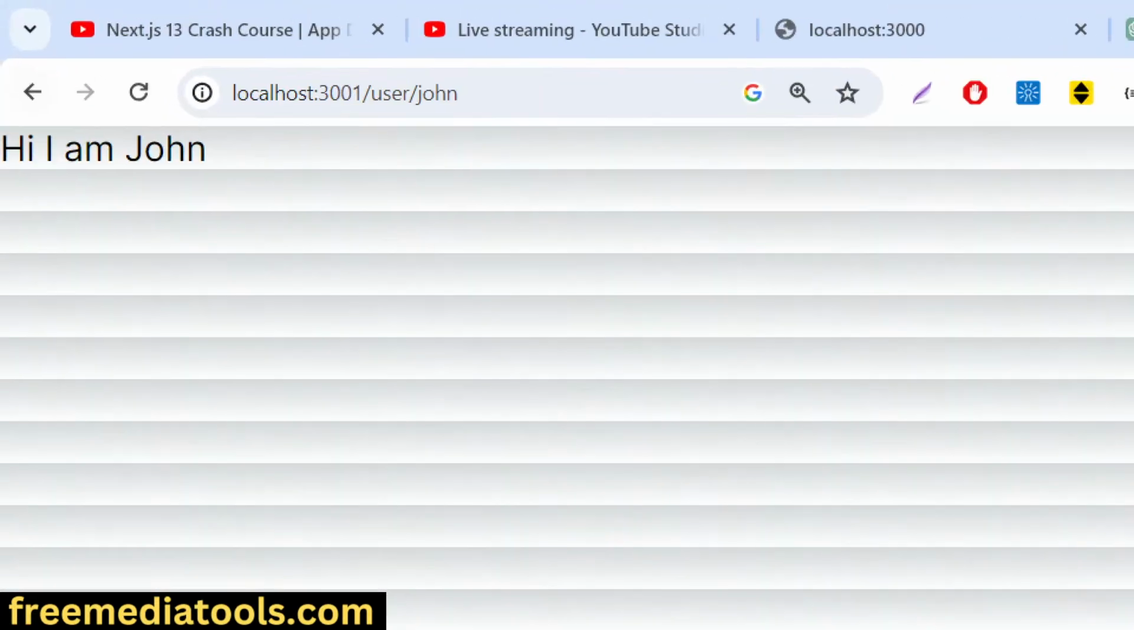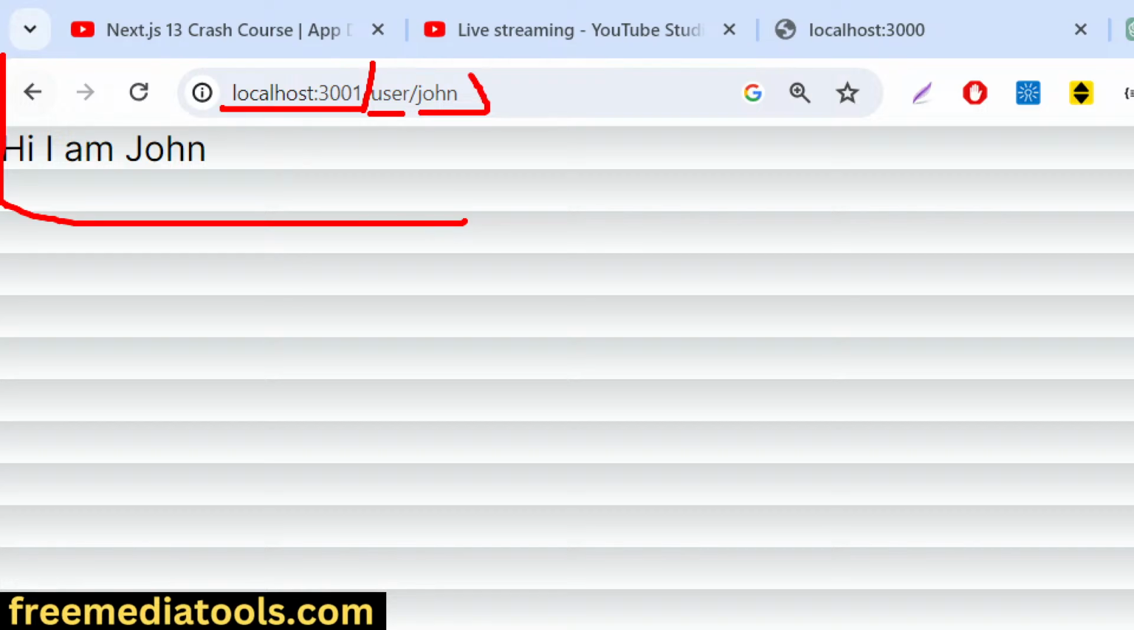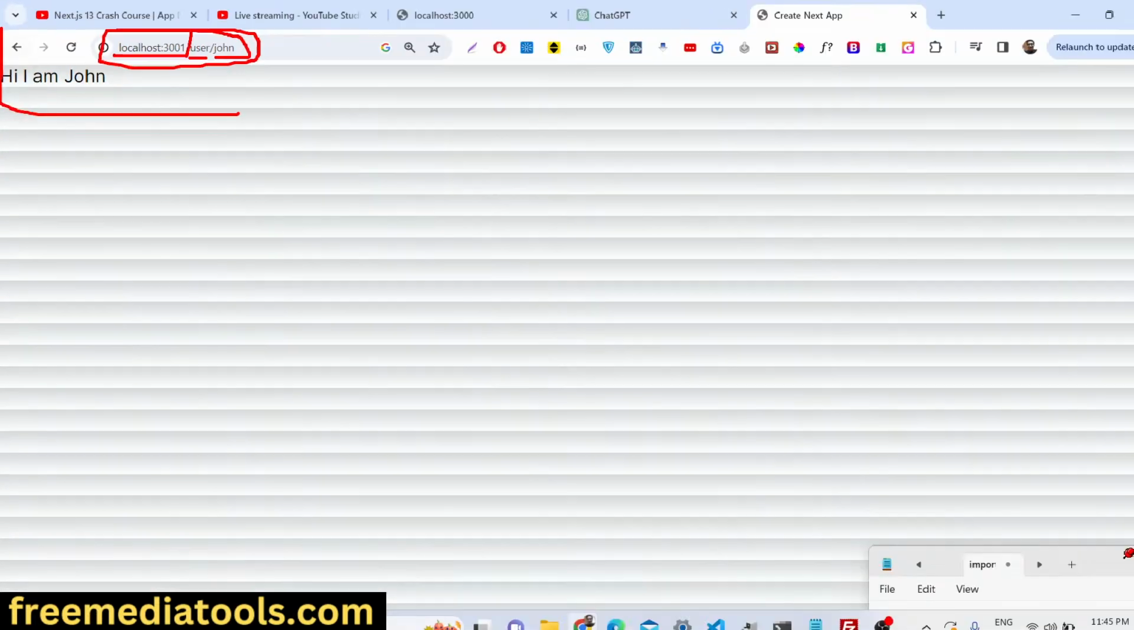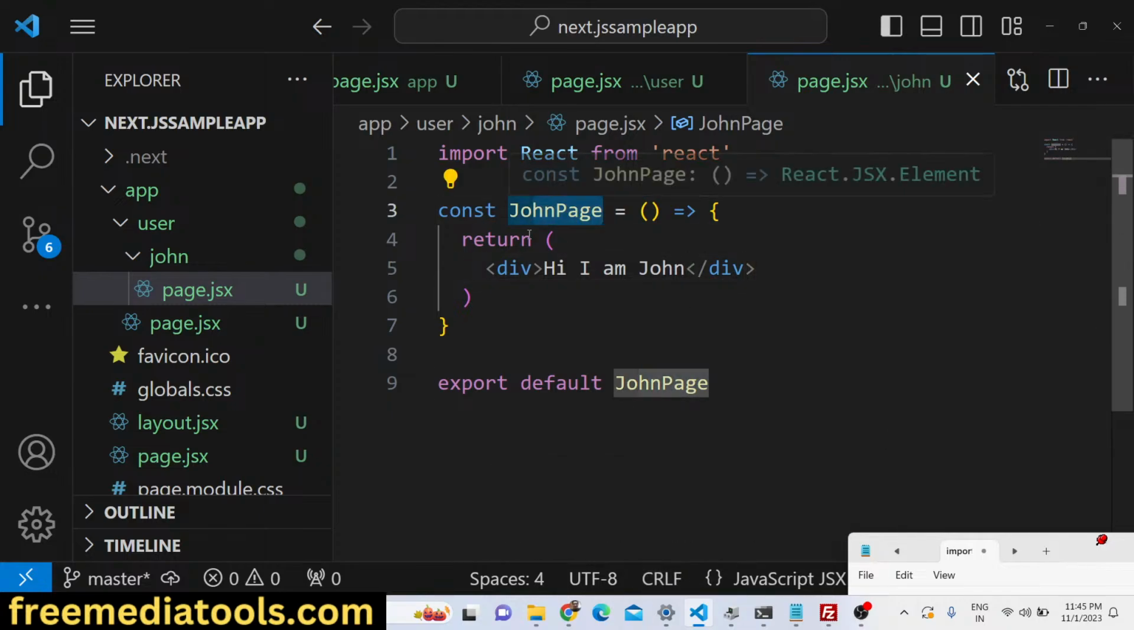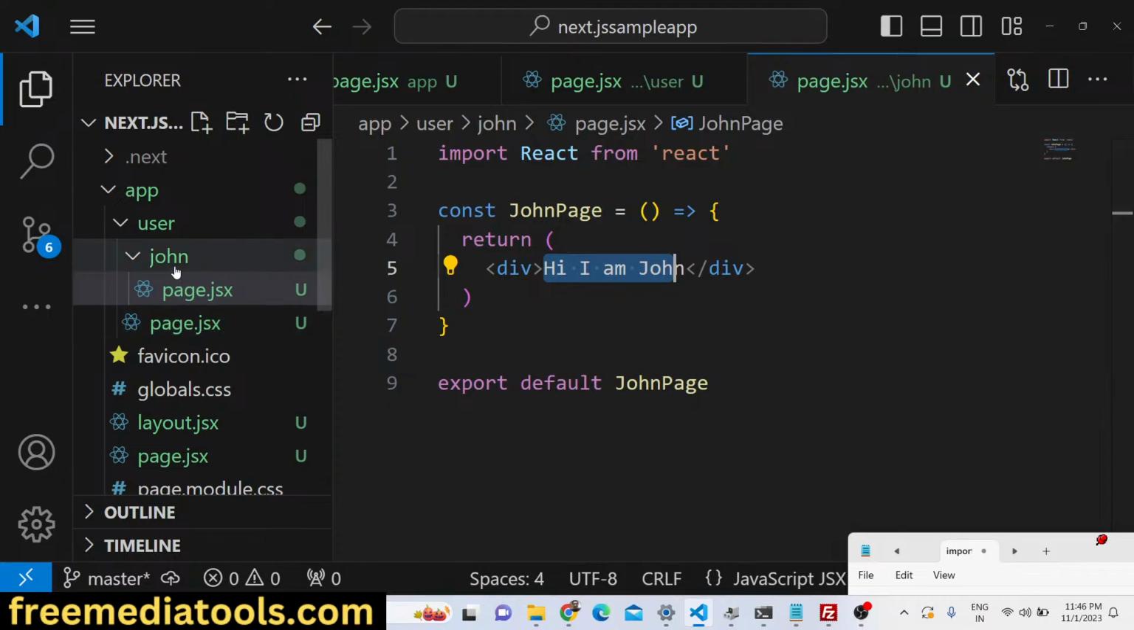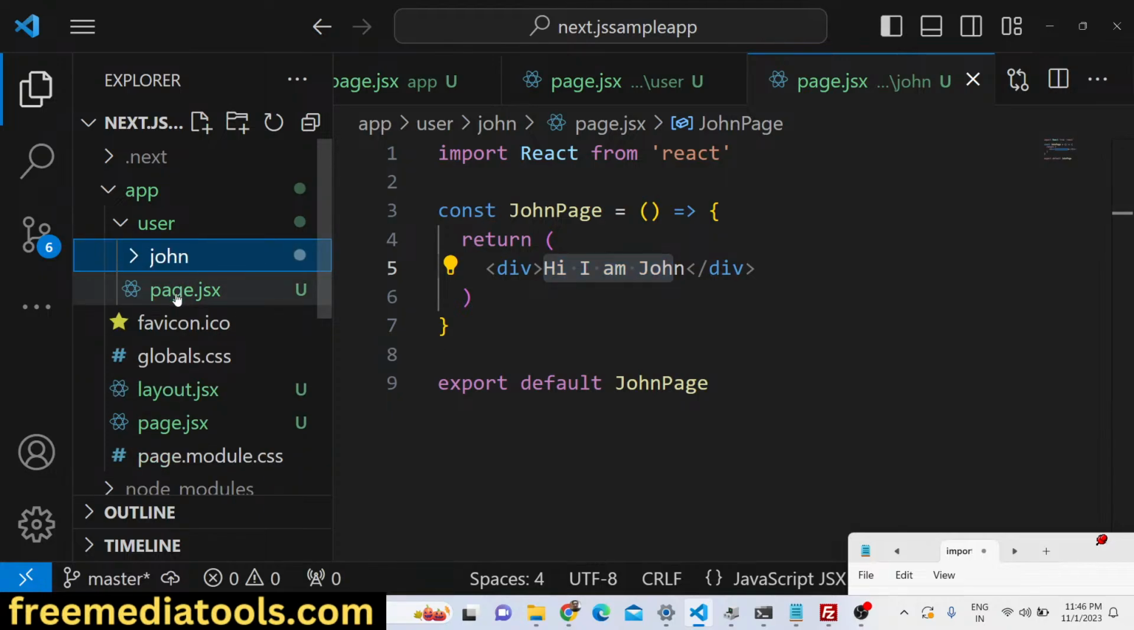You can see that, localhost 3001/user/John. So this is basically how we create routes, how we create components. A simple route is a simple React.js component. You can see it's a simple React.js component, functional component, and here we simply write the JSX right here. This is actually how pages are constructed, server-side components.